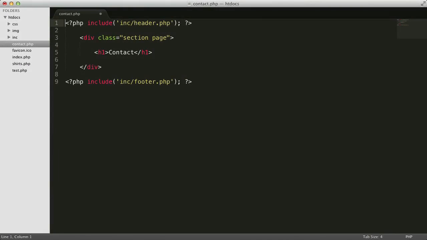We talked about variables last time. Now let's use them to change the title tag from page to page. Open up contact.php in your text editor. Let's start by specifying the page title for the contact page.